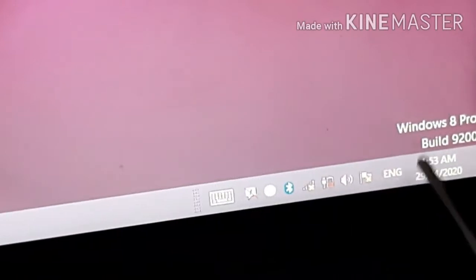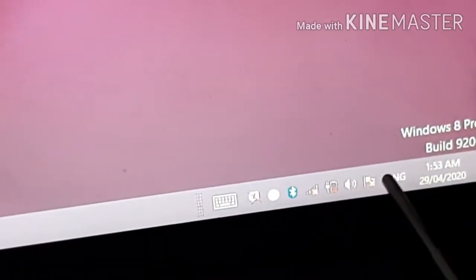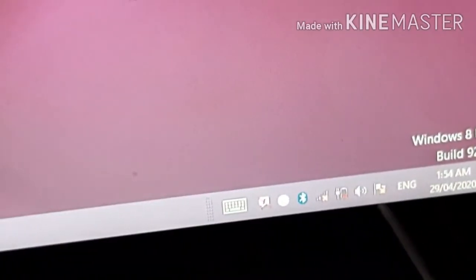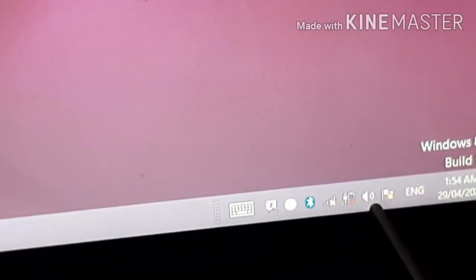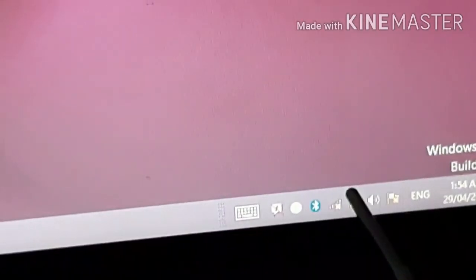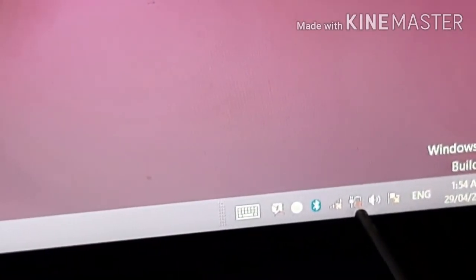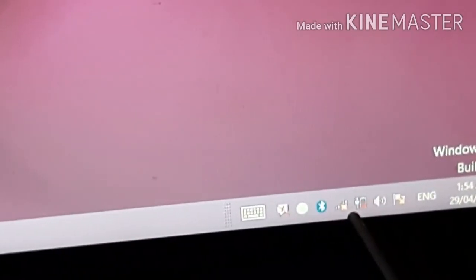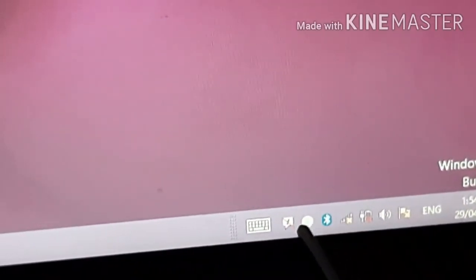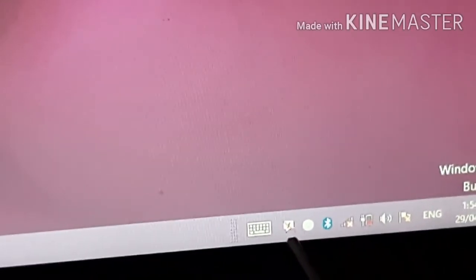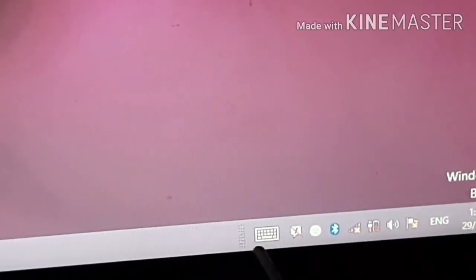This is your time, date, language is English, notification flag, there is no notification for me till yet. The volume of the laptop or the volume of the speaker you can adjust from here, that battery connected or not, this is your network point, where internet connection is there or not, this is your Bluetooth connection, or if you get any message from your system, this is your virtual keyboard.